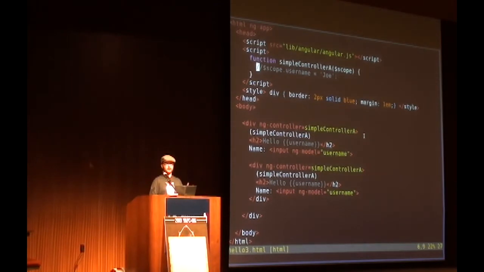So we could take this further. Let's say we have a single controller, simple controller A, and we're going to nest it inside of itself. You follow? So we have the outside div, simple controller A, then we have an embedded div, simple controller A, and they both refer to username, and they're labeled the same.